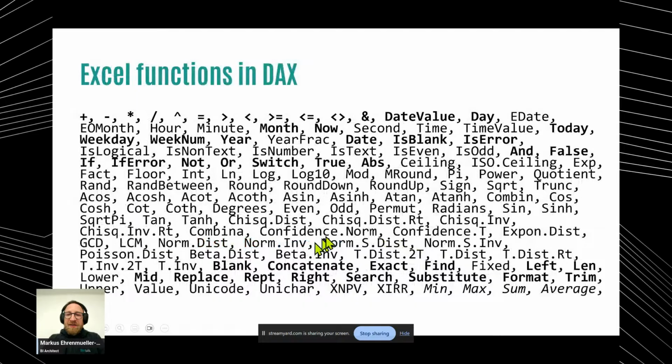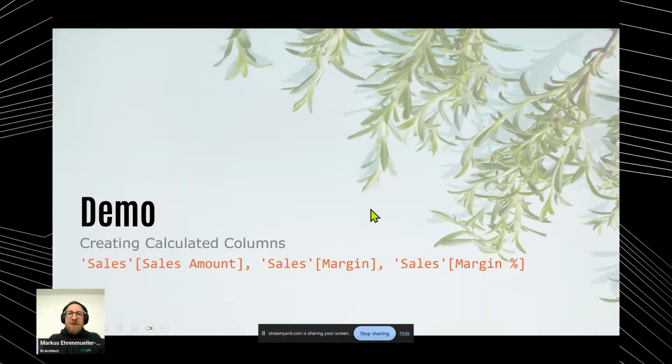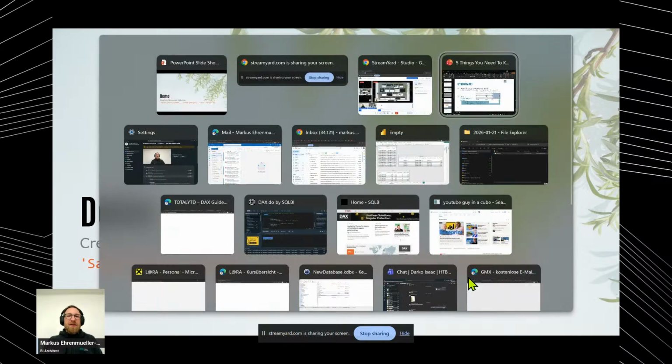So a lot of functions are the same. I will not talk about those functions too much because I don't have that much time in this talk, but I will create calculated columns on numeric columns, right? That's a more interesting part because there are more tricks or more confusing things involved, so to say. So jump over to my demo file and we create three calculated columns: the sales amount, margin, and the margin percent. And let's see how this works.